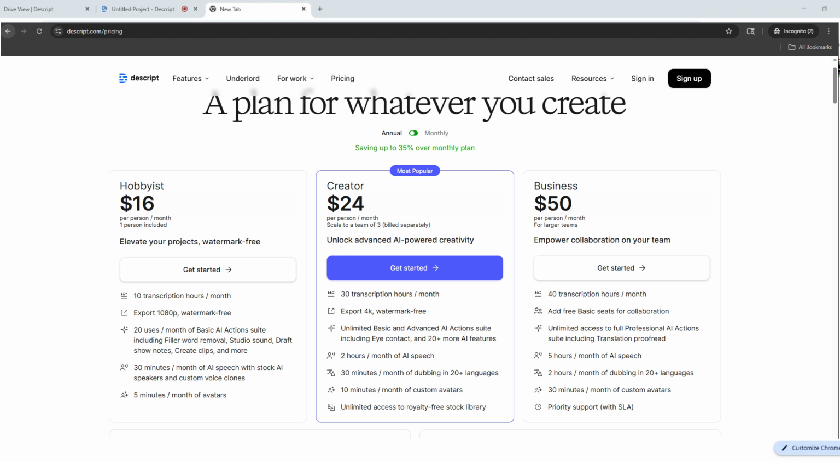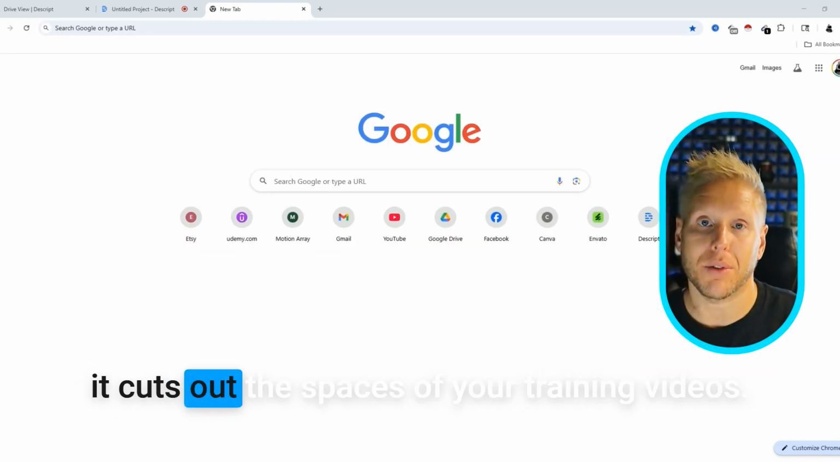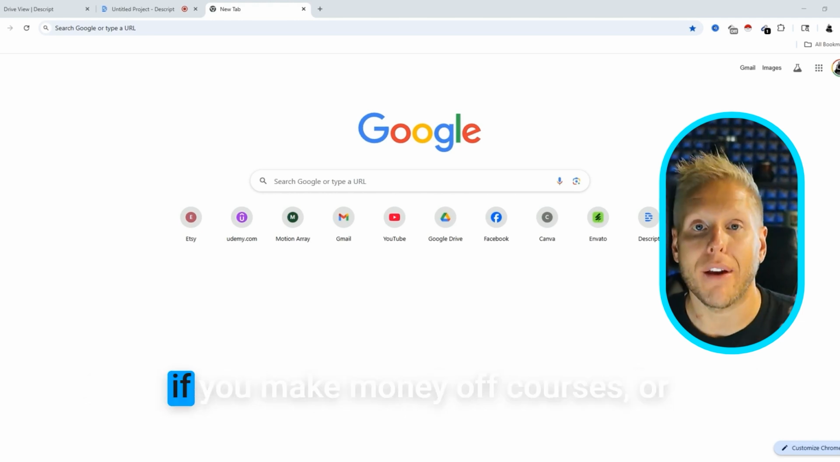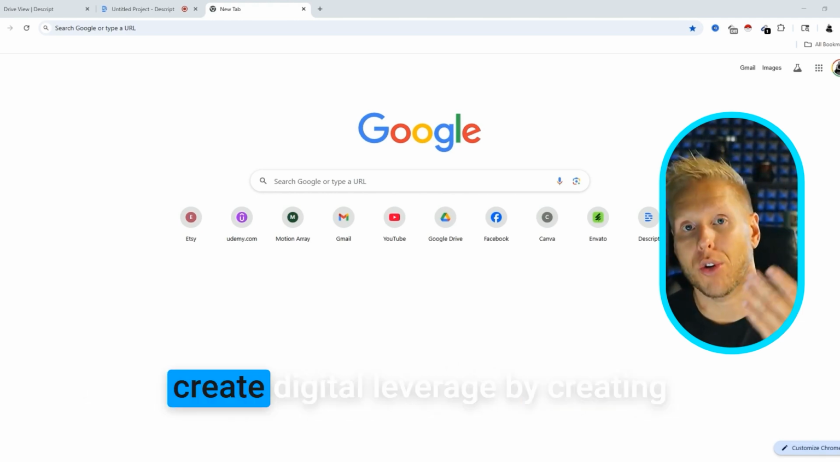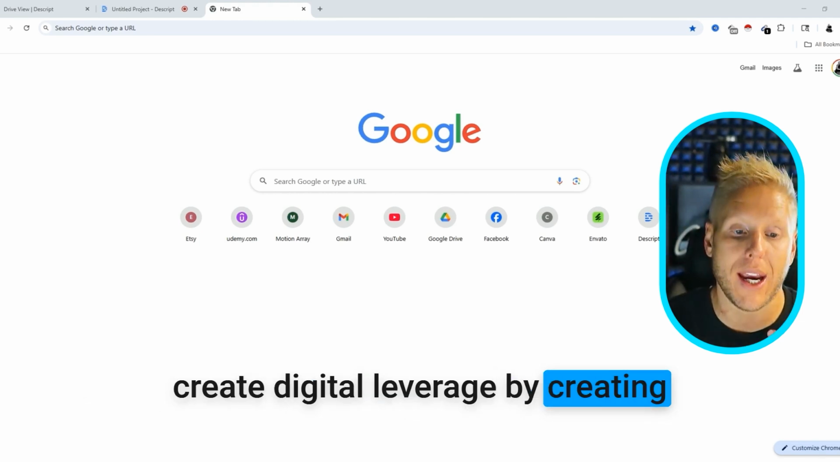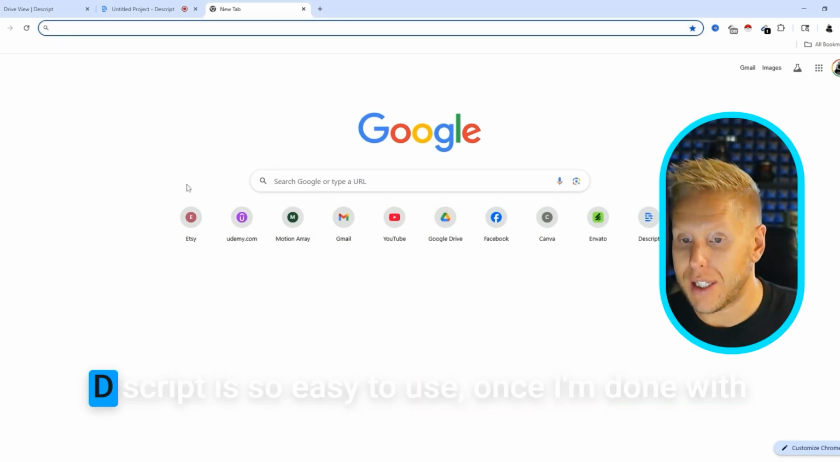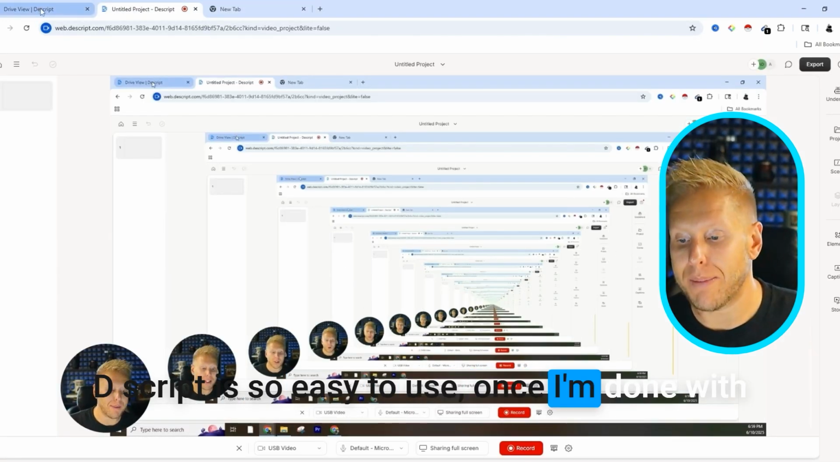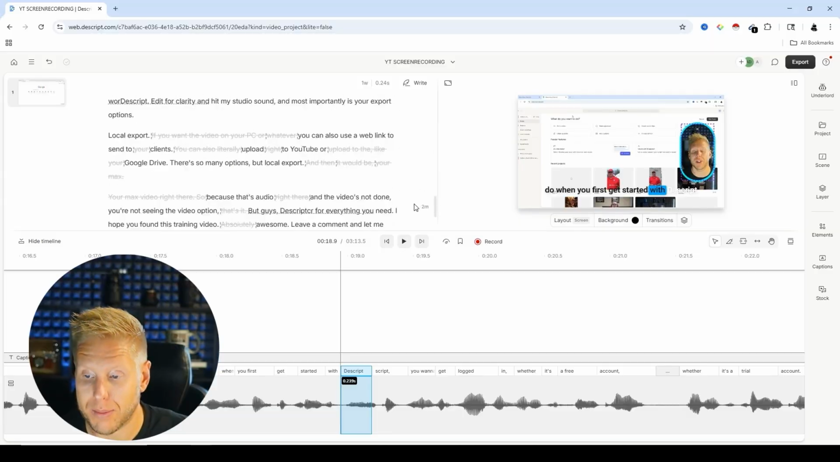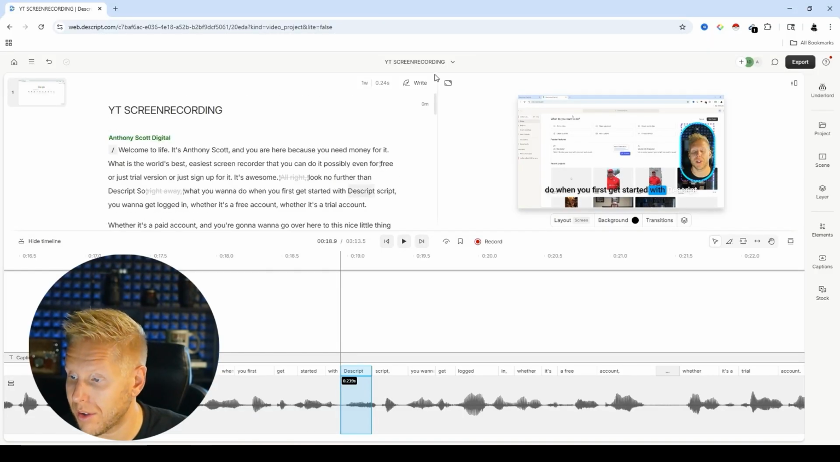Besides that, I just love Descript because it cuts the spaces out of your training videos. If you make money off courses or create digital leverage by creating assets, screen recording is an asset. Descript is so easy to use. Once I'm done with my recording, this makes sense and we are good to go.